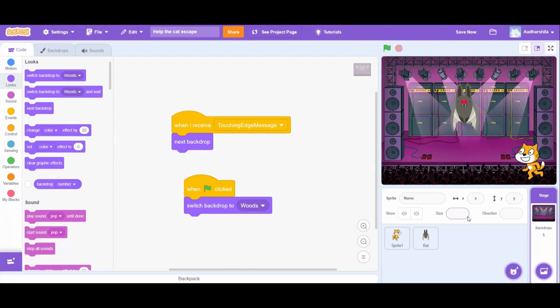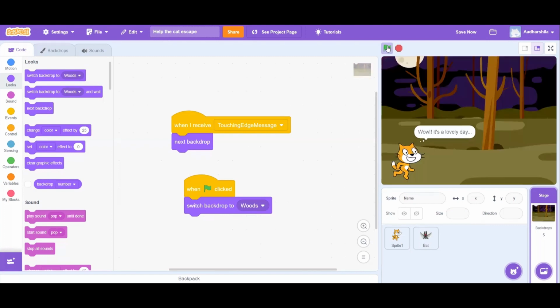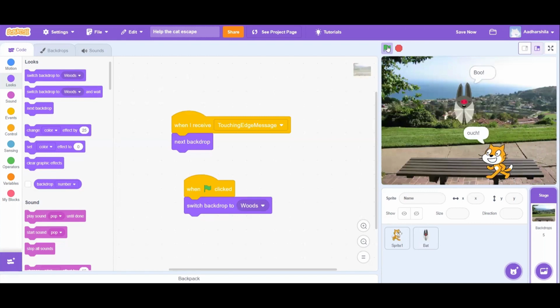Now we have to run the story. So every time I click on the green flag, and if I press on the space bar, the bat will appear. The scene should change when the cat moves to the edge, as it's happening. But the cat has not escaped from the bat. We need to make the bat disappear from the scene as soon as it changes.